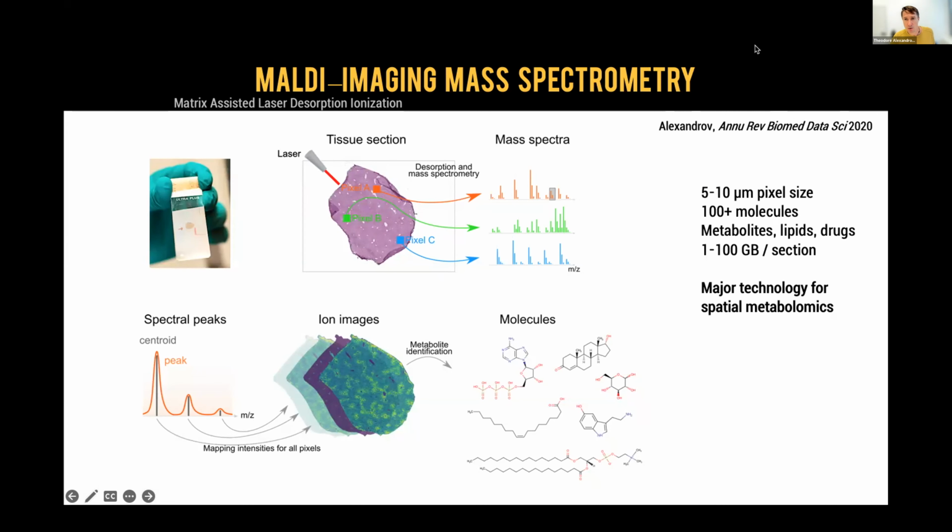So the technical characteristic of this technology is that spatial analysis can be done with a 5 to 10 micrometer pixel size. And there are already prototypes demonstrating 1 to 2 micrometer pixel size. So pretty close already to the spatial resolving power of light microscopy. So we can detect a lot of molecules in one shot, more than 100 molecules: metabolites, lipids, also drugs. This technology is heavily used in pharma. But it also generates a lot of data.